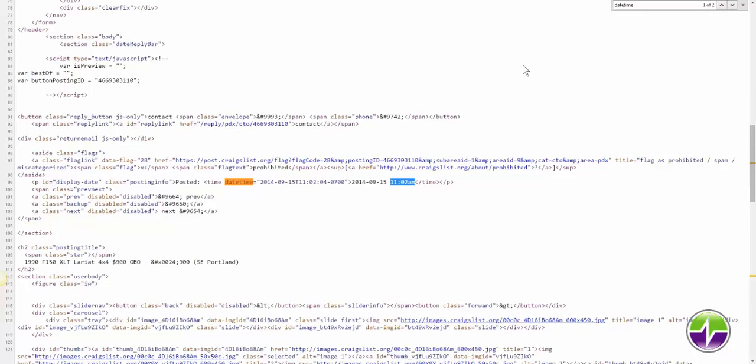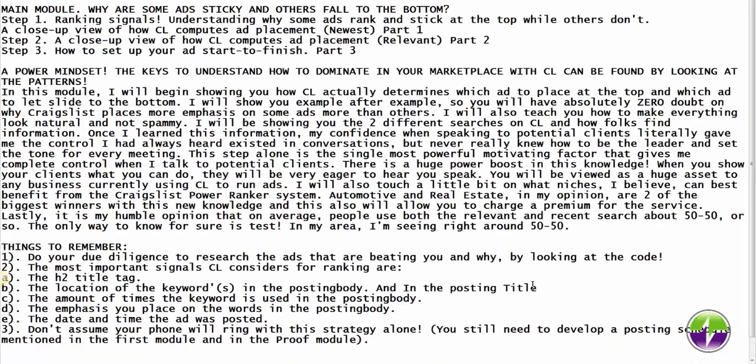I know you guys are going to have questions in the Craigslist group. I highly encourage you to go to the Craigslist group so we can talk about these things. And I just wanted to show you these main important things on the ranking signals on what Craigslist is looking at. They're looking at the amount of times the keyword is used in the posting body, but on the relevant side, but also the date and time the ad was posted.